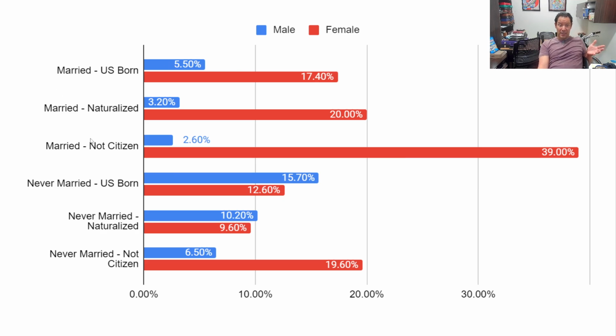So you can see within the married categories, we see large discrepancies between men and women when it comes to working, and we see it's most pronounced in not citizens. We see 2.6 versus 39, and surprisingly, U.S. born married women, only 17.4% of them are not in the labor force when they're in their 30s, versus only 5.5% for men. So it is kind of interesting. We see that for men, U.S. born married men are the highest not in the labor force, and the least is not citizens.